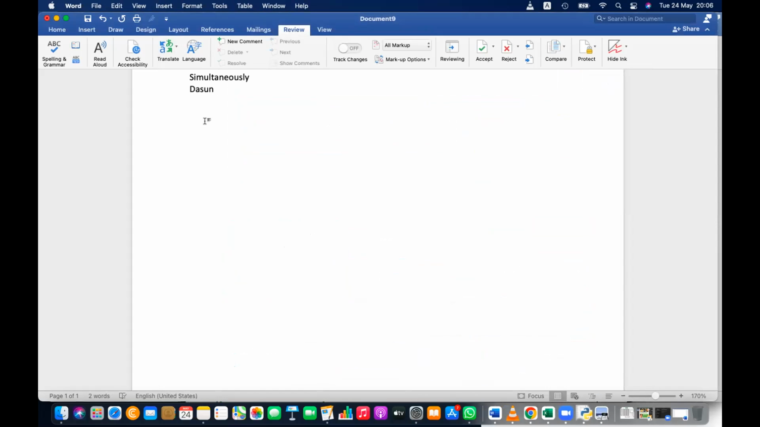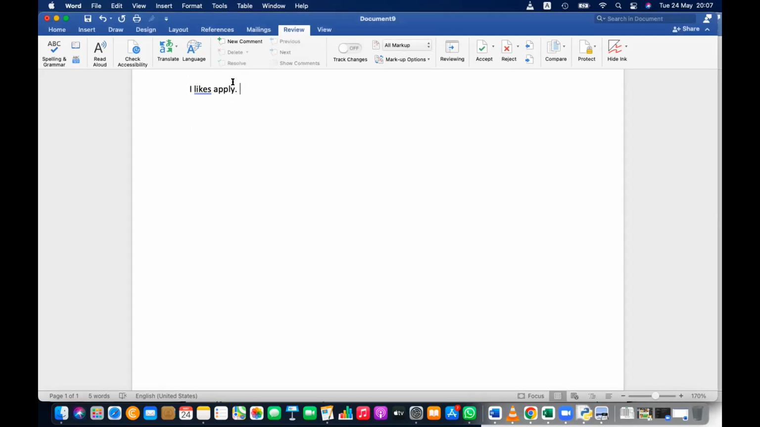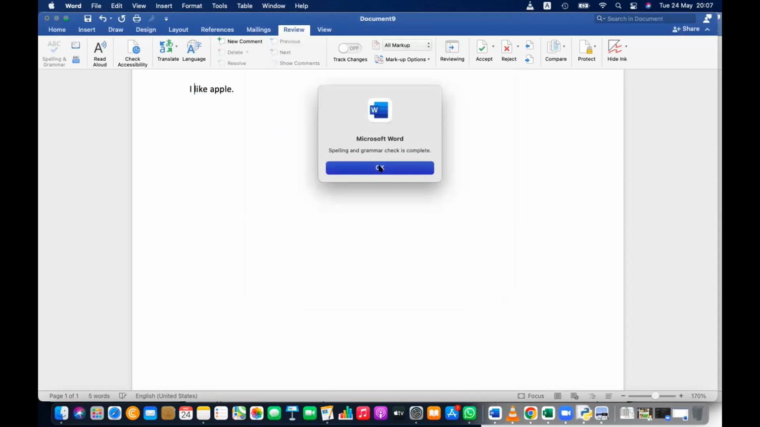Okay, let me write something like this, in blue color. Let's say "I likes apple", which is wrong. You can see when I write this, it underlines the word. The blue color indicates there is a grammar mistake. When I check that, you can see it suggests the grammatically correct one. I cannot write "I likes". "He likes", "she likes" is possible, but "I like". So you can either correct it right away or check the grammar and spelling and correct it. Change it. Okay, so that is it.